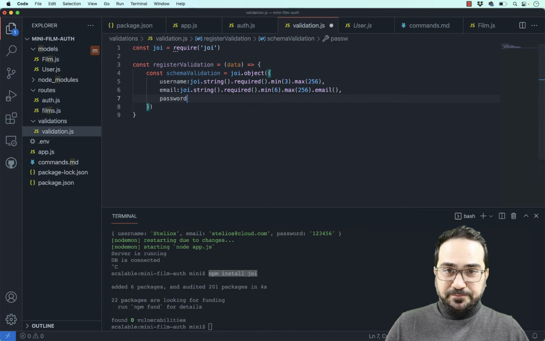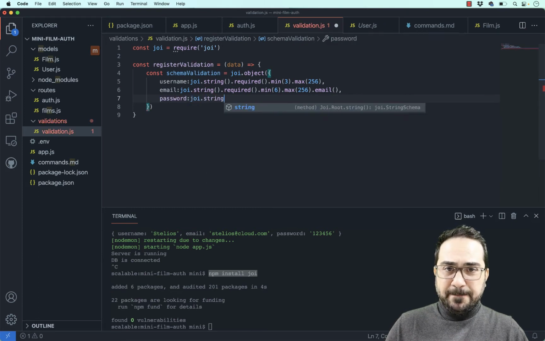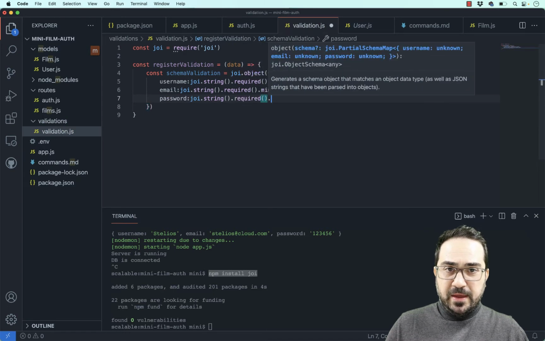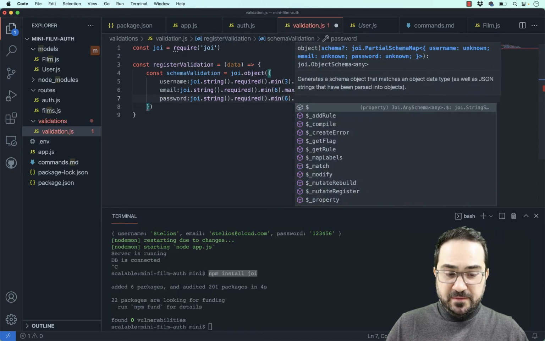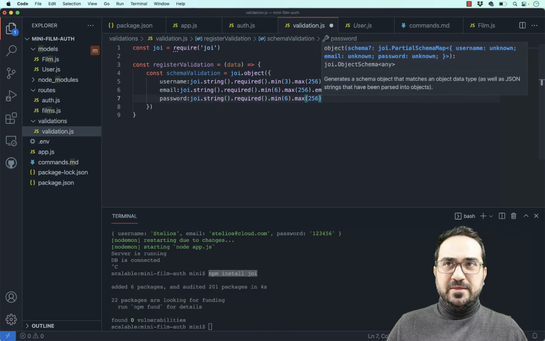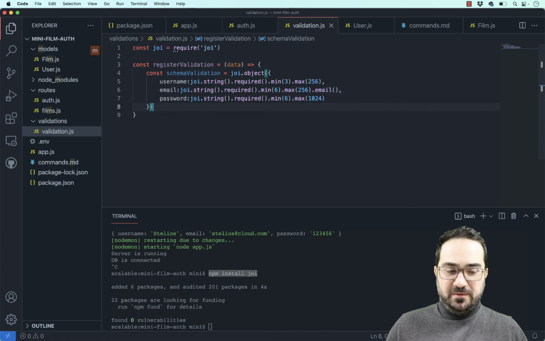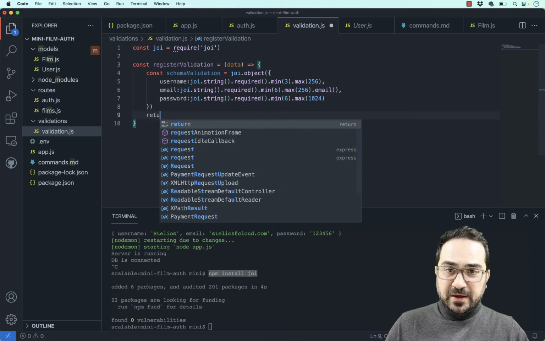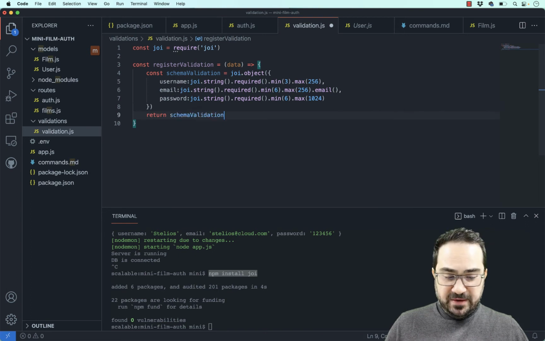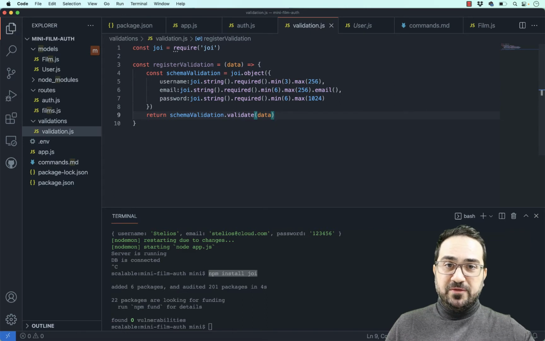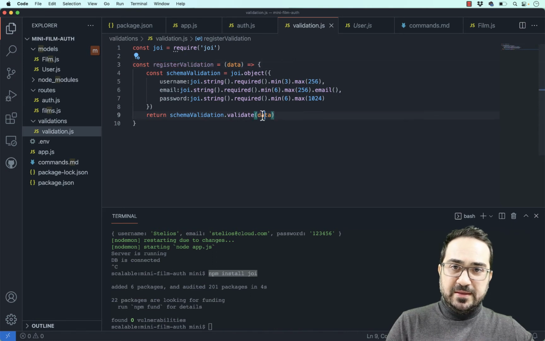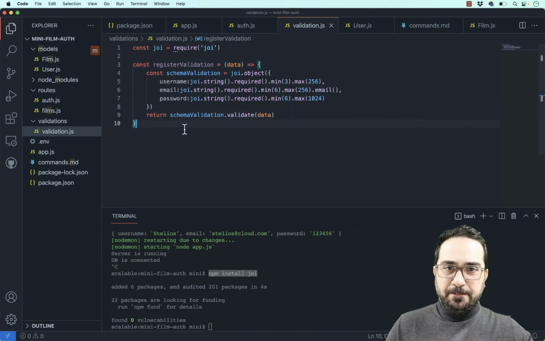Password is the last one, and the password will be a string. It's required, and it has min 6 and max 256 characters. I think it should be fine. I think 1024. We said that the password should be long. Now my function here always returns something back, and this is the schema validation, validate my data that the user will give me, right? So for example, here I have data in the register validation, so use this data in the schema validation to validate the data. And now this will give us back the validations using the library.